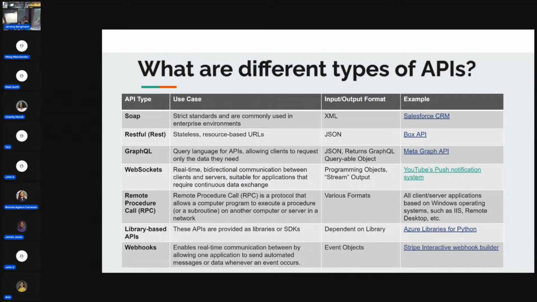The input-output format is XML. XML is kind of like HTML, where you can define all your own custom tags. If you don't know about HTML, you have tags that you can put text in or links in and everything else. You can create that with XML and define your own schema and then put all sorts of data within it. An example of that is Salesforce CRM.